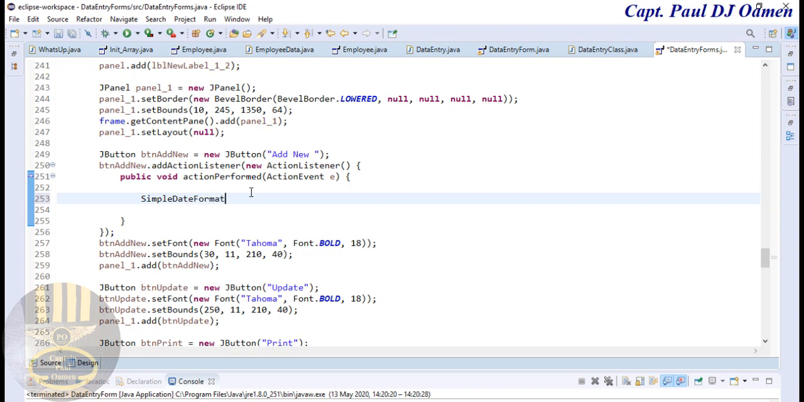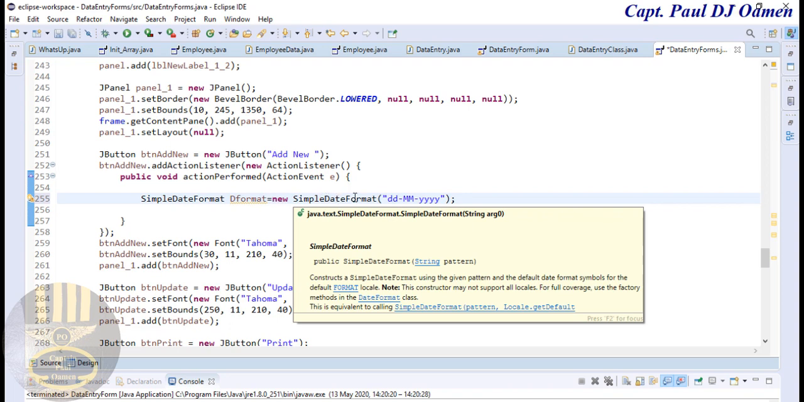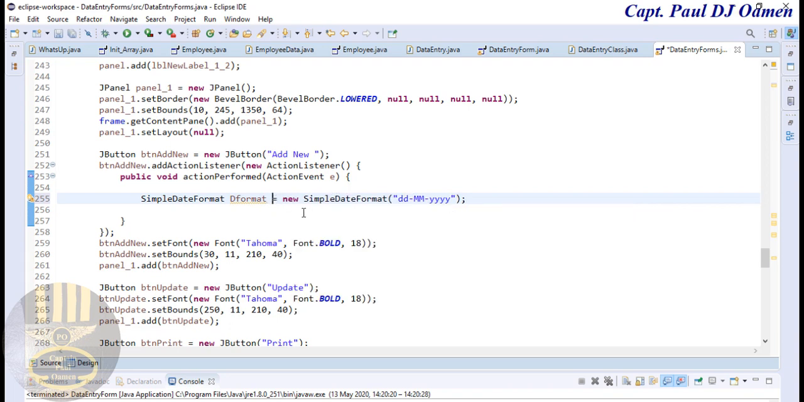I want to use that to convert all my dates so that I'll be able to add them straight onto my form. So I'm going to just make up an object. I call it d format equals new simple date format. There we go. So that's my object there.